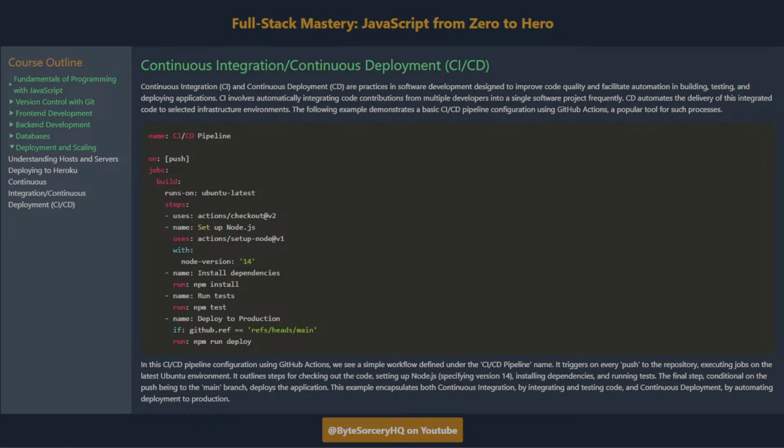It outlines steps for checking out the code, setting up Node.js, specifying version 14, installing dependencies, and running tests. The final step, conditional on the push being to the main branch, deploys the application. This example encapsulates both continuous integration, by integrating and testing code, and continuous deployment, by automating deployment to production.